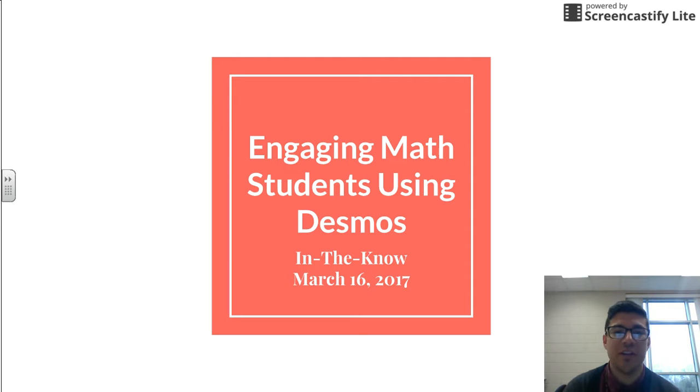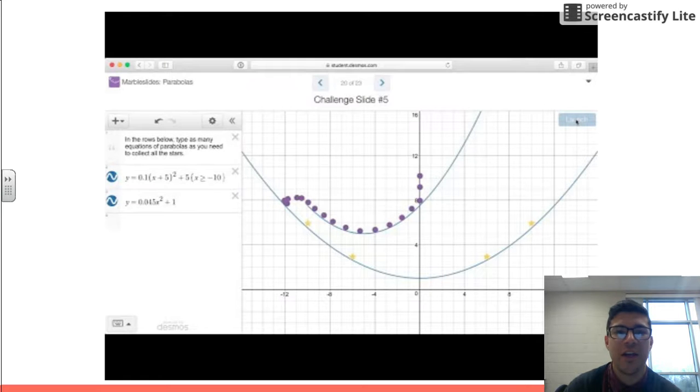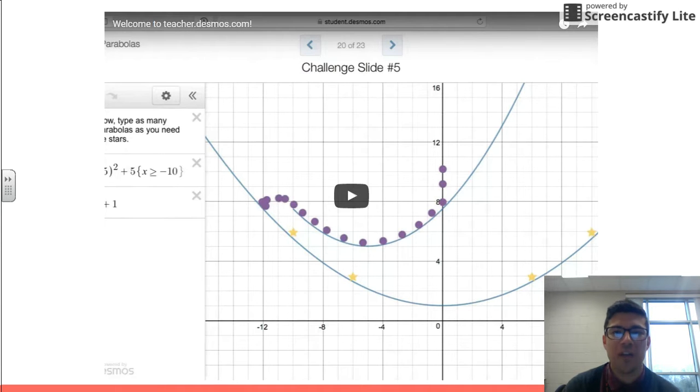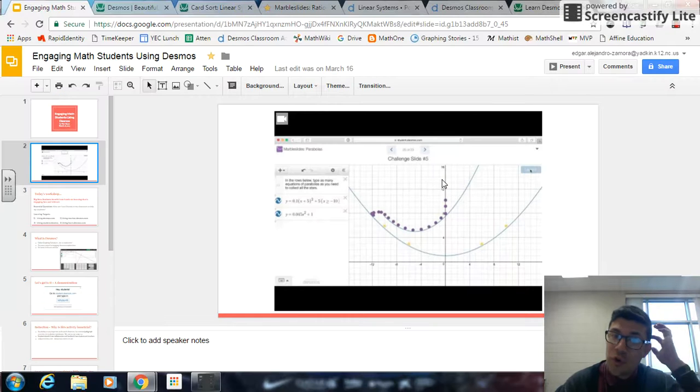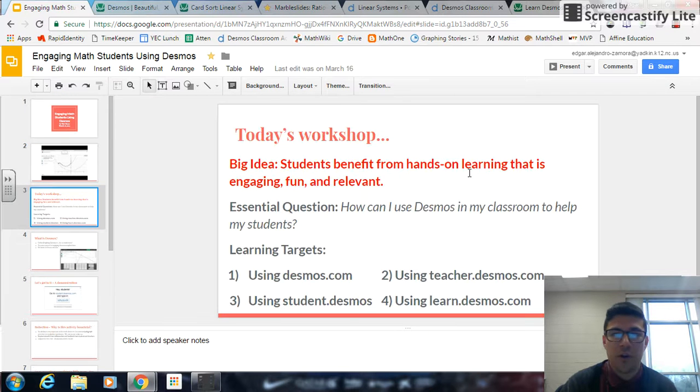And I just think that Desmos is one of the coolest tools that we have as math educators today. So I guess we'd like to start with showing you what exactly is Desmos. Okay, so Desmos is many things. It is four different things to be concrete.